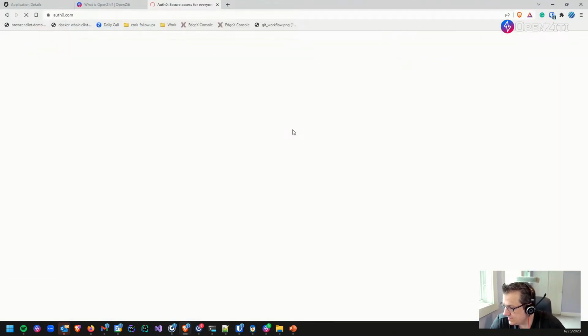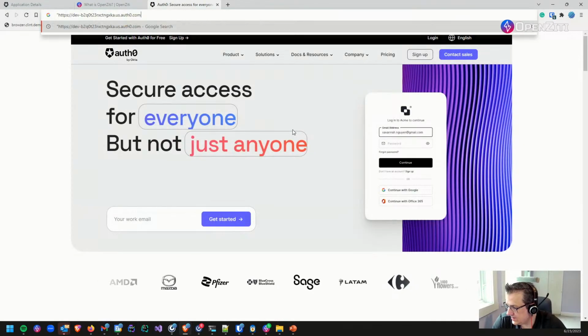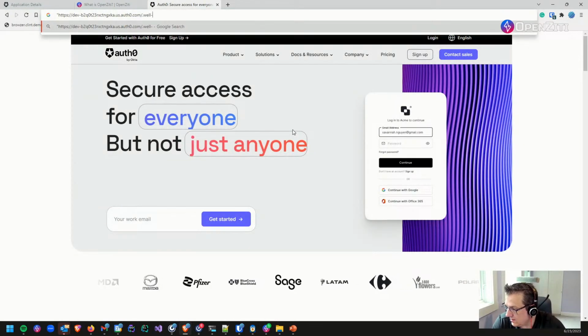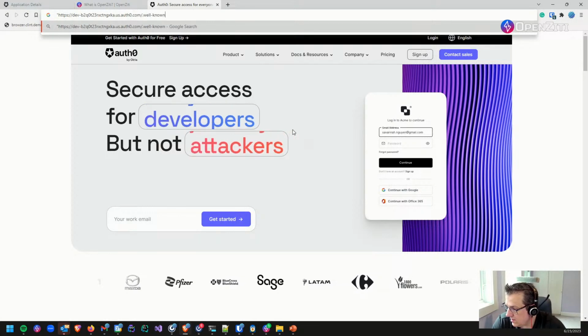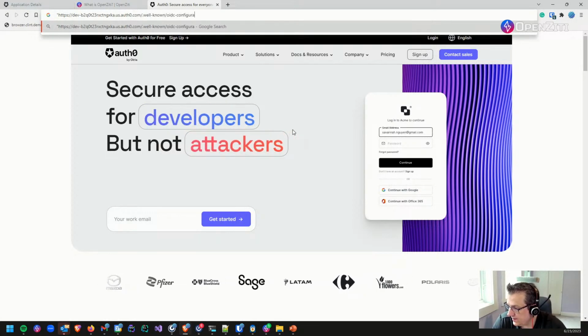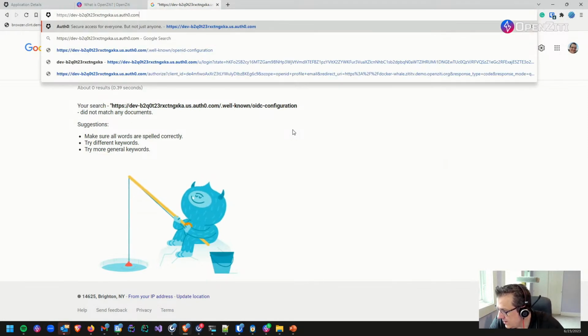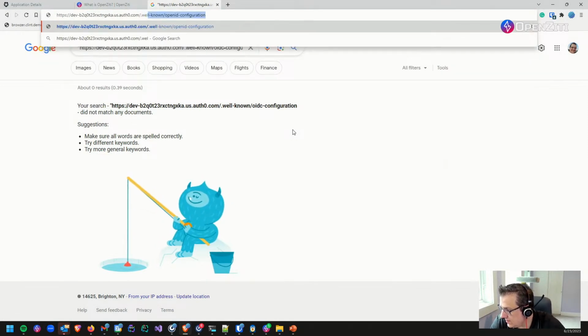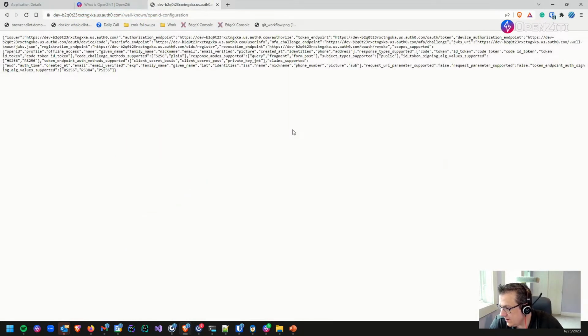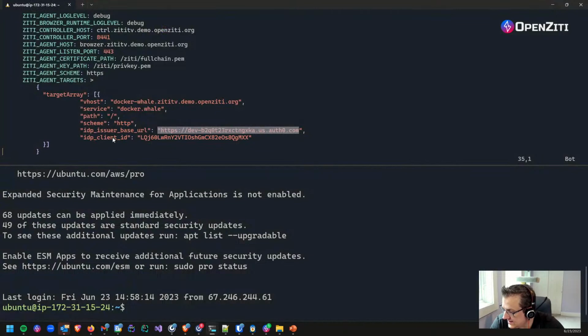Without quotes. No, actually, I wanted to do the dot well-known OIDC configuration, right? Screwed it all up. Well-known, is it openid-configuration? Oh yeah, there it is. All right, cool. So we know that I seem to have done that right. All right, so things are mostly in place.